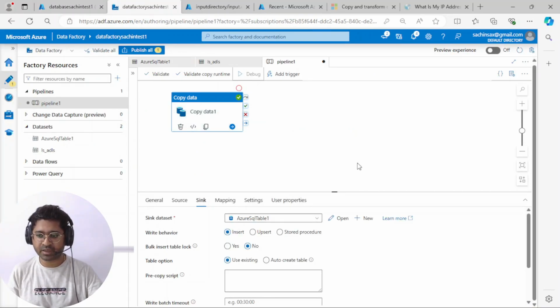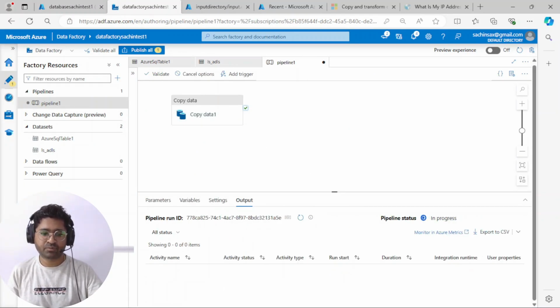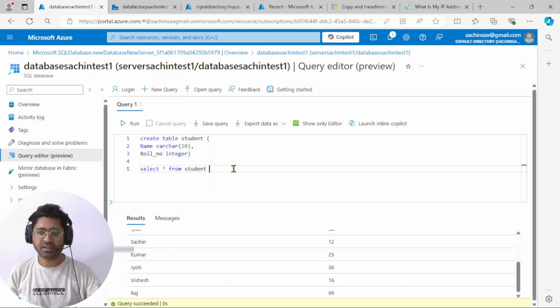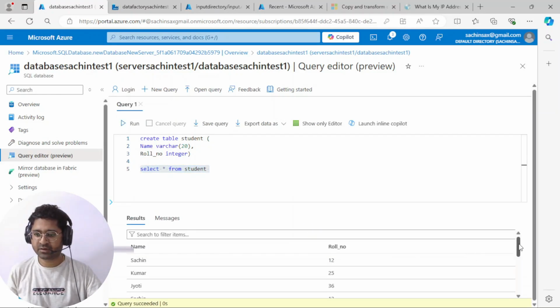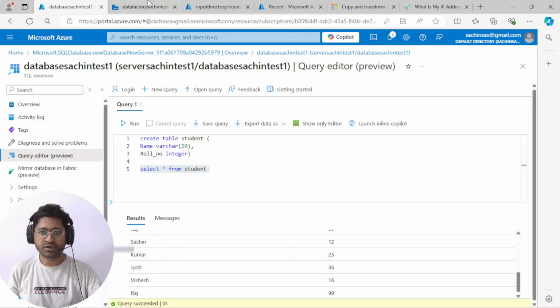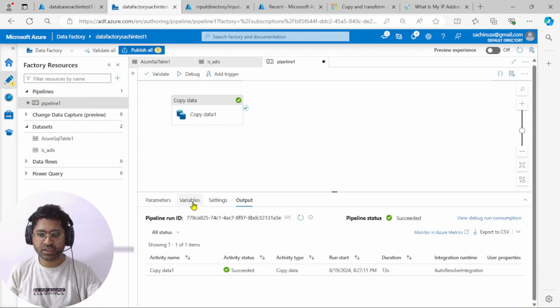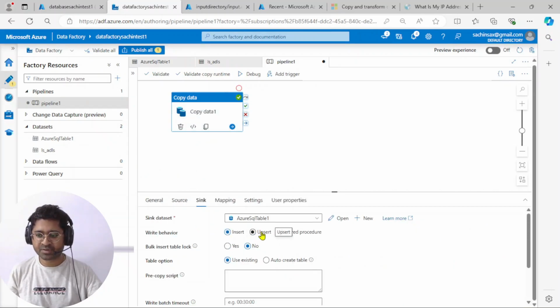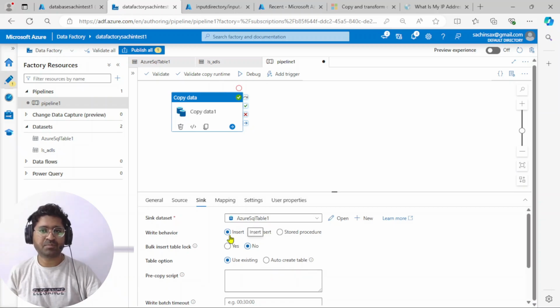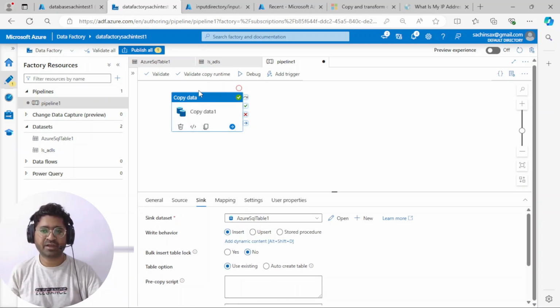So I'm going to debug again. Let's see what will be the output in this scenario. All right, can you see it's succeeded now? Let's run the query again. I'm going to click OK, run. And if I run this one, Sachin, Sachin, Sachin, can you see it's showing all the rows again, because I didn't run this using the upsert. I just used the insert command. So this is the difference between insert and upsert inside this activity.